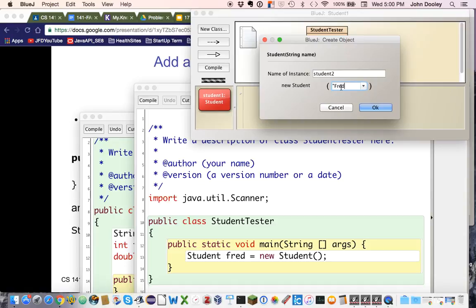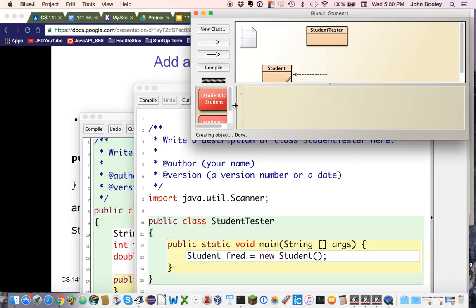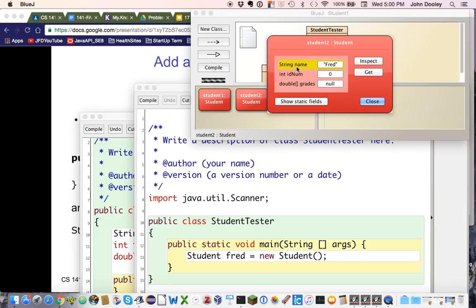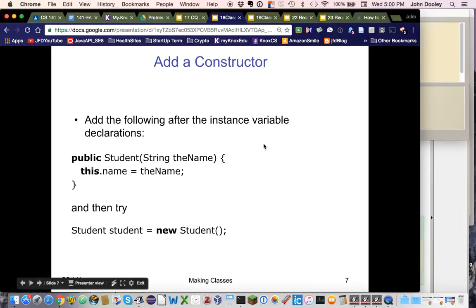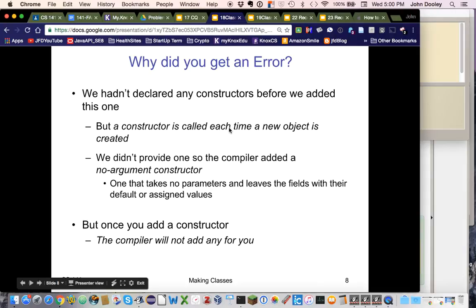And I go there, and let's move this over so things look better. There we are. So my new constructor, look, there's a name. I still haven't put in an ID number, and I still haven't put in any grades, but we're making progress here. Okay, so back to this. I can add a constructor. This tells me that I got an error because of the default stuff. You can read this later on. I'm just going to move on.